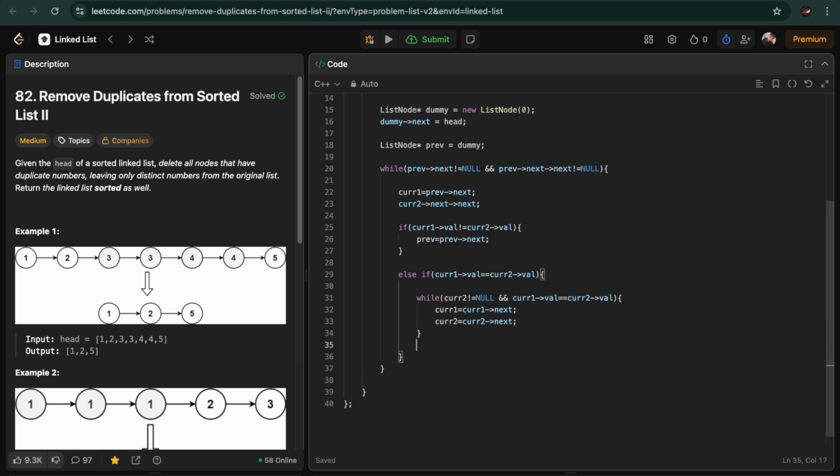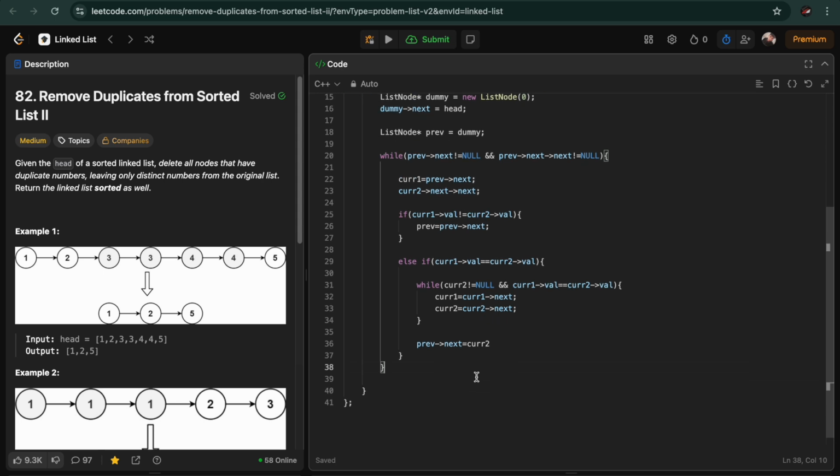After this while loop ends, that means my current 1 is no more equal to current 2. That means I just need to make my previous next connect to my current 2 so that it can skip all of those duplicate nodes. So this is how our whole while loop is going to be.